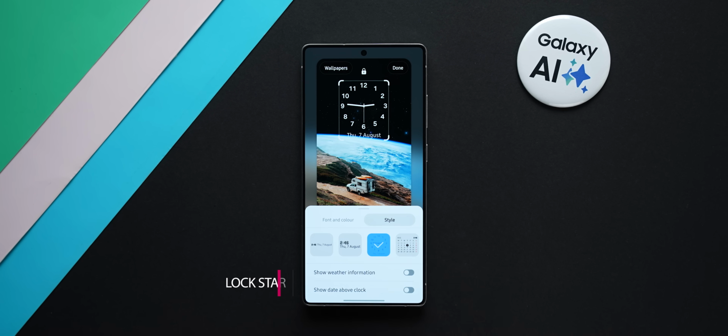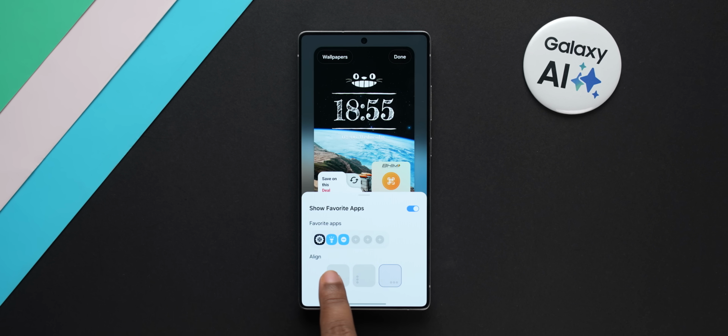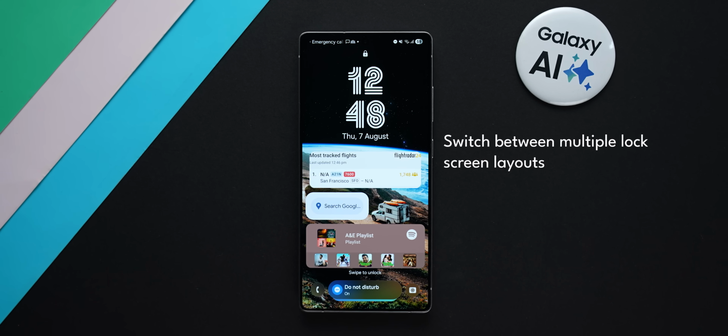And finally, we have Lockstar. Yes, if you are somebody who likes customizing the lock screen like I do, then this is lock screen customization plus. So with Lockstar, you can basically reposition the clock, music widget, and shortcuts anywhere on the lock screen, wherever you want. Now you can also create and switch between multiple lock screen layouts for work, travel, or night mode.